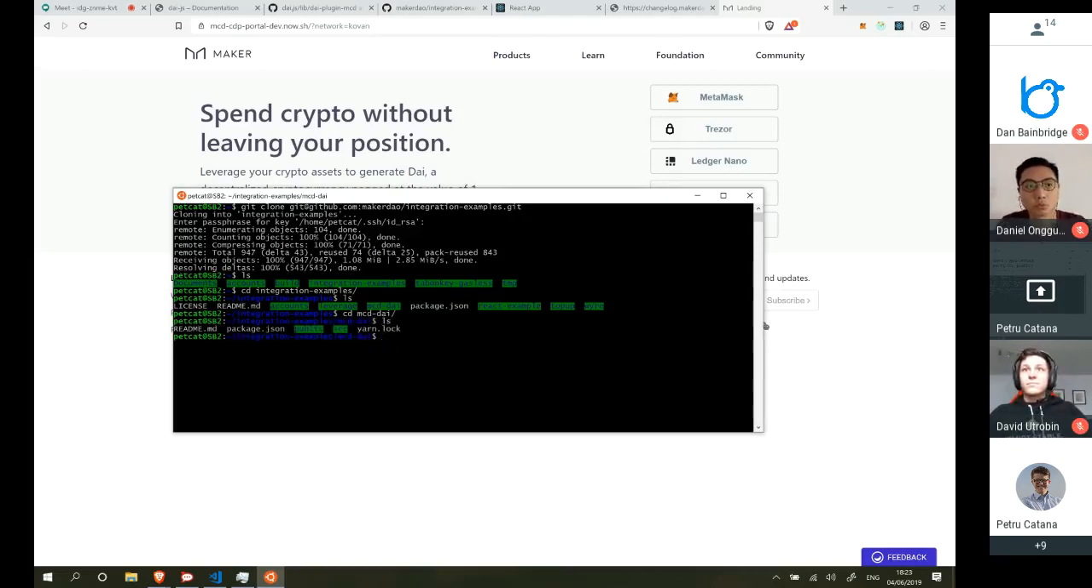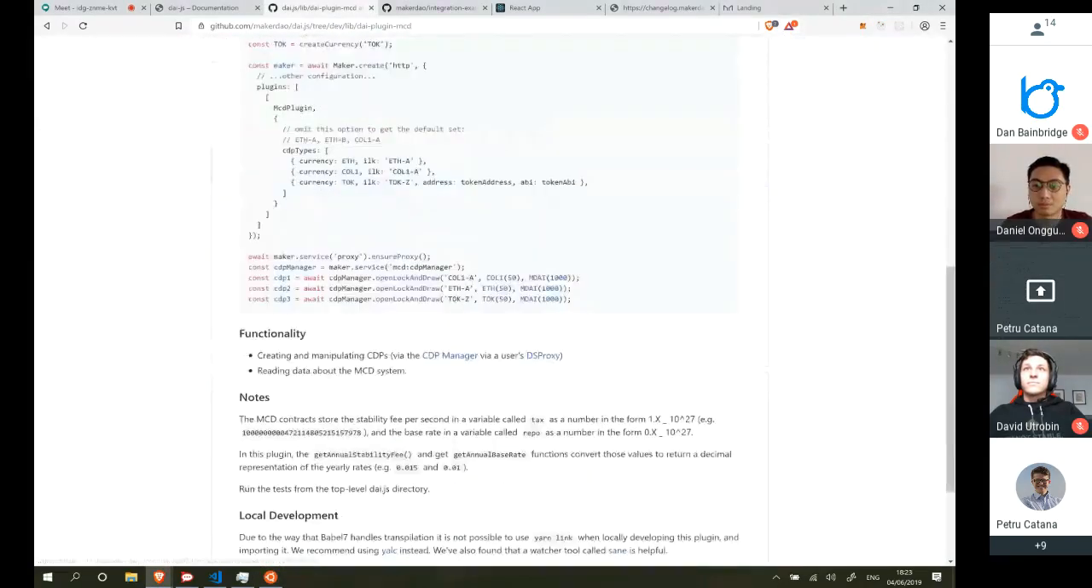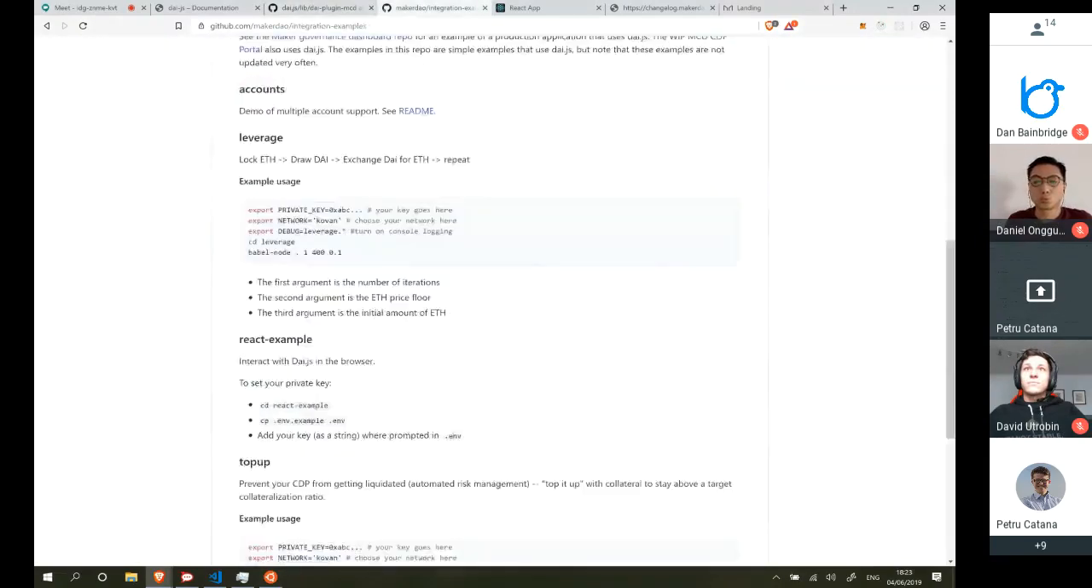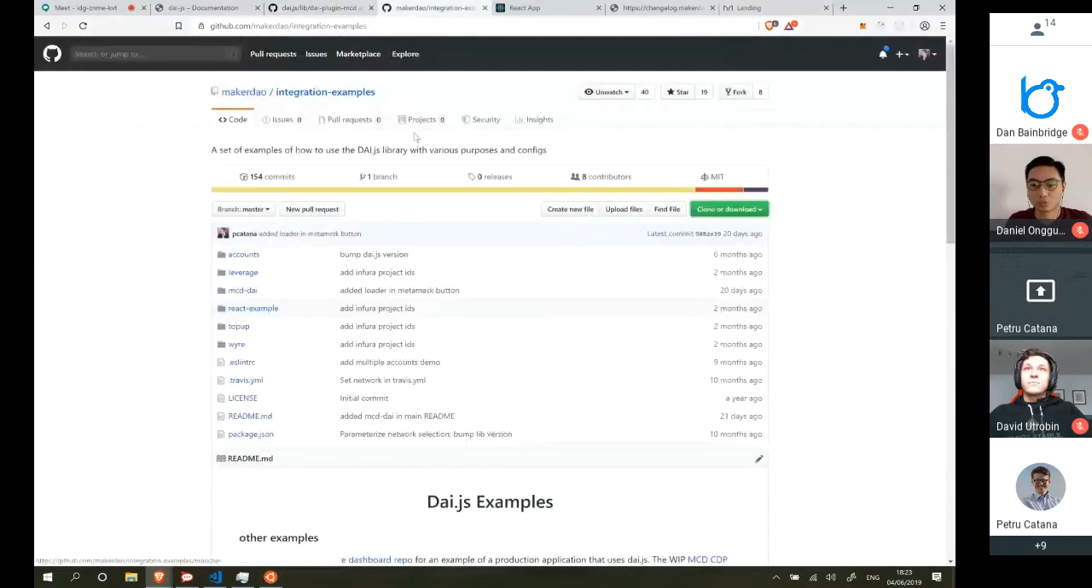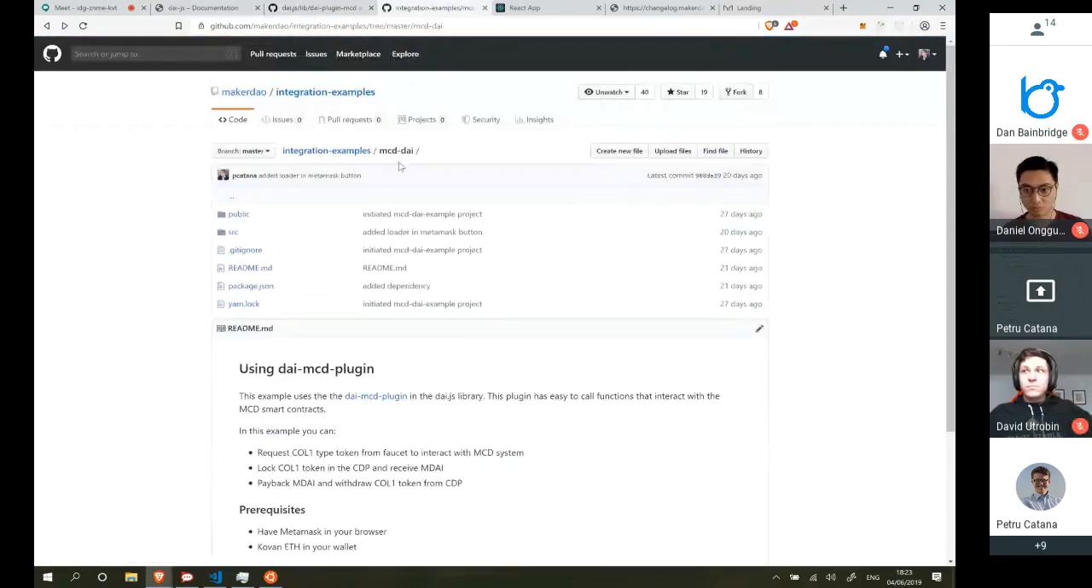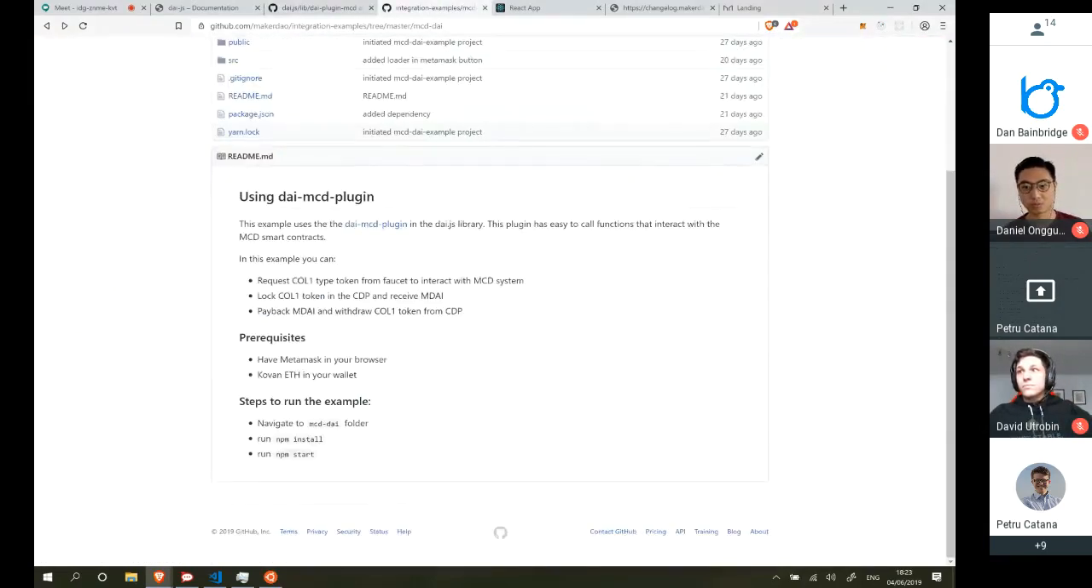Here we go. So when I'm here and when I see the package.json file right there, I can use now this instruction that I was giving you earlier. Wait, where am I? Integration examples. Perfect. So what does it tell here? Navigate to MCD Dai folder, right? I did. And now run npm install. npm is a JavaScript tool that basically allows you to easily, node package manager, right? Correct. Yeah, to install dependencies, right?